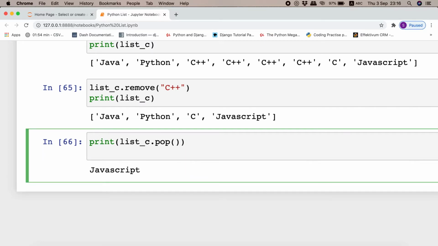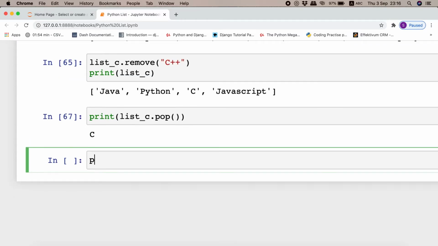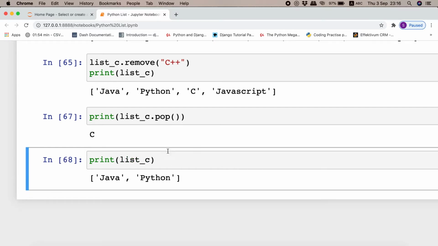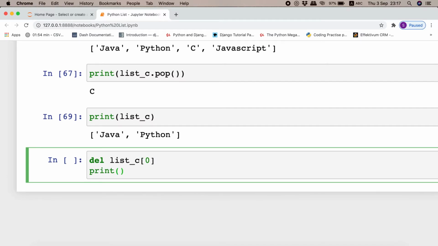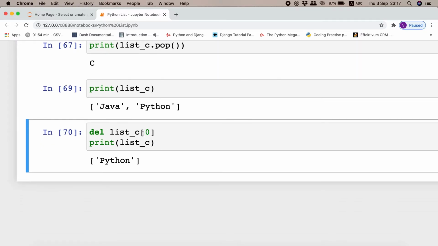If we execute the pop method one more time, then as you can see, the C language is also removed from the list. And now we are only left with Java and Python in the list. We can also delete an item from the list by using the del keyword. So if we want to remove the item at index 0, then we can write del, name of the list, which is list C, square bracket, 0. So as you can see in the result, we are left only with Python, because the first element of the list was removed by the del keyword, which was Java.